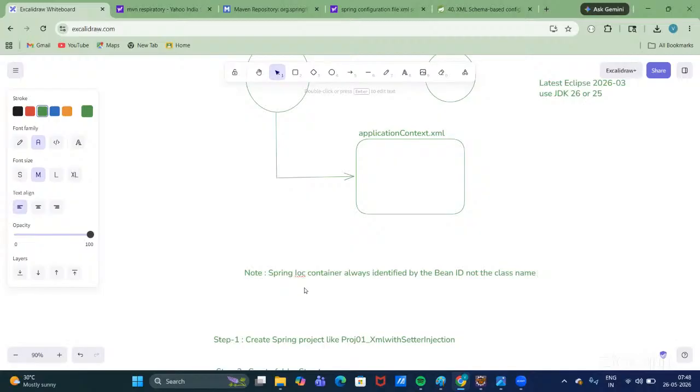Now, the Spring IOC container is identified like this: the container doesn't know about the Swiggy class, and it doesn't know about the delivery boy class. The container knows only the bean ID. Swiggy has one bean ID and delivery boy has one bean ID, and only those bean IDs identify the container. Otherwise it is not possible to identify with the class name. Clear?